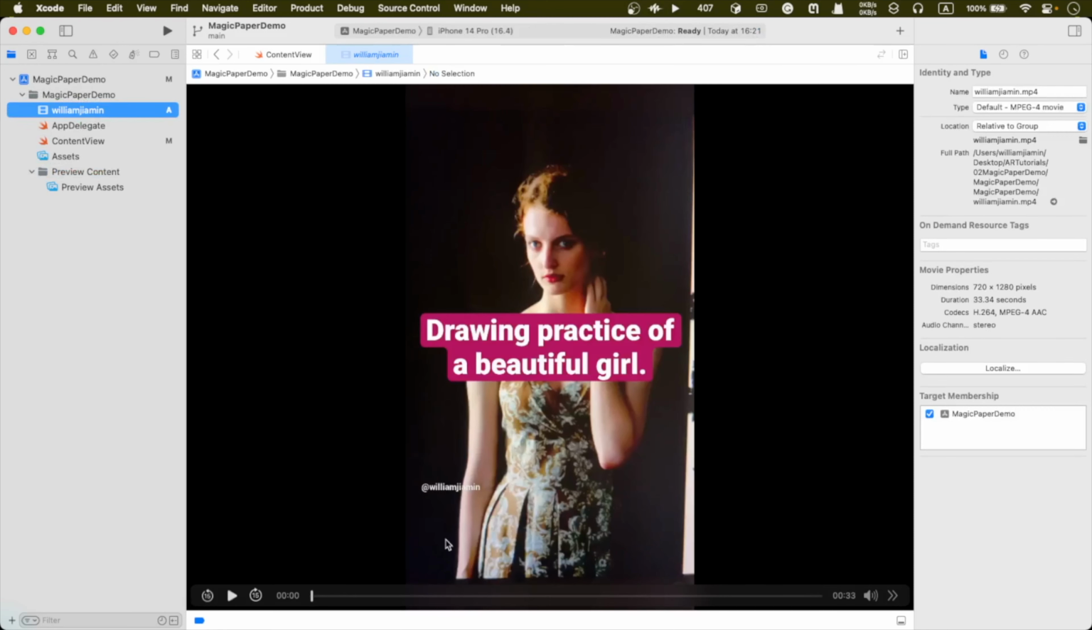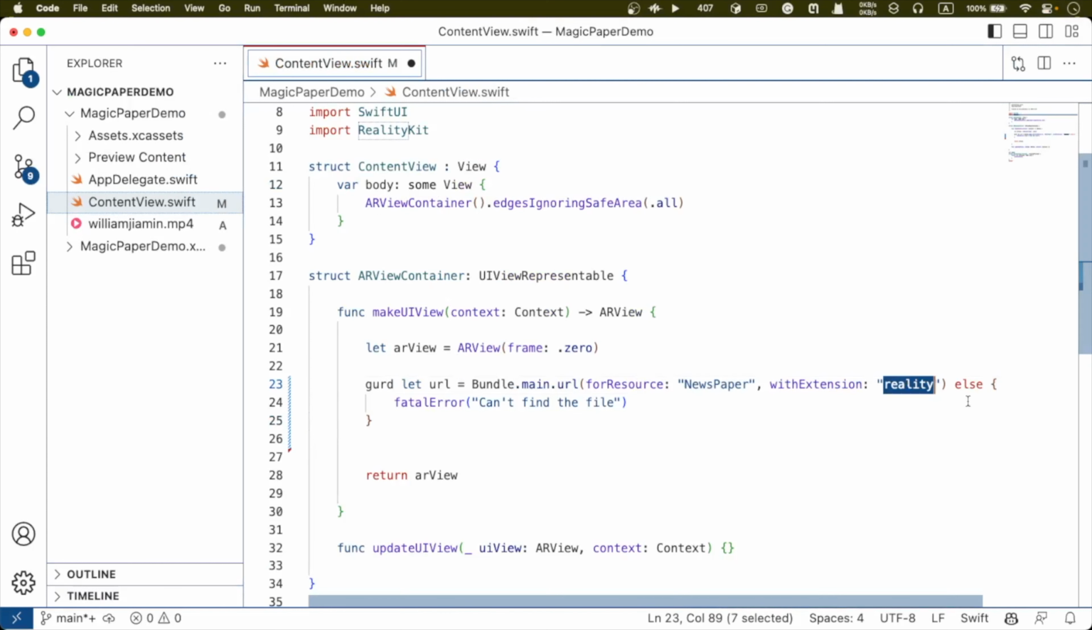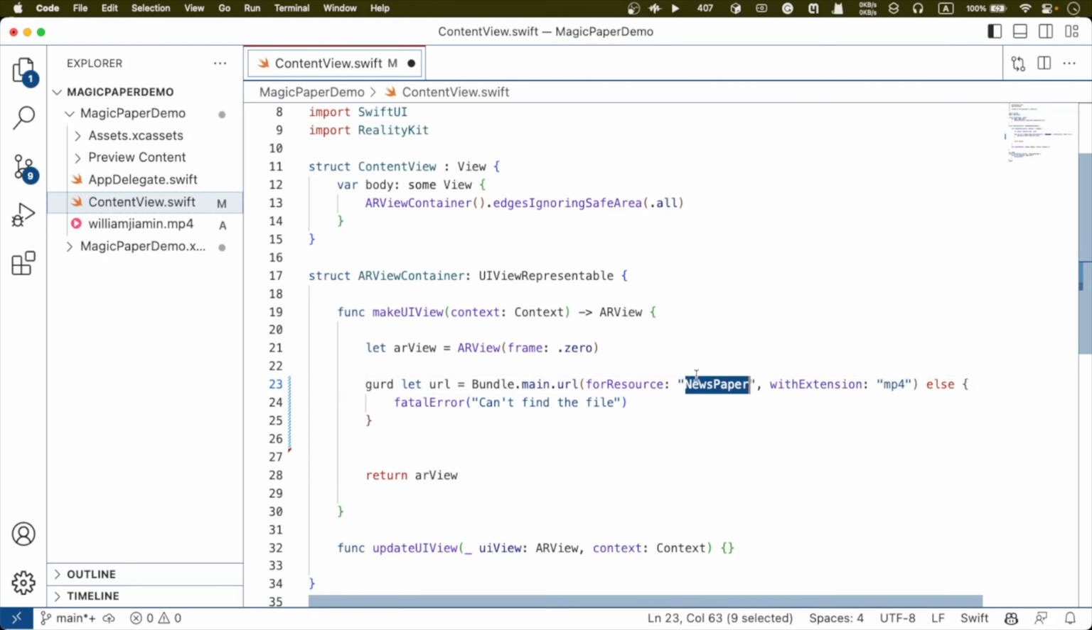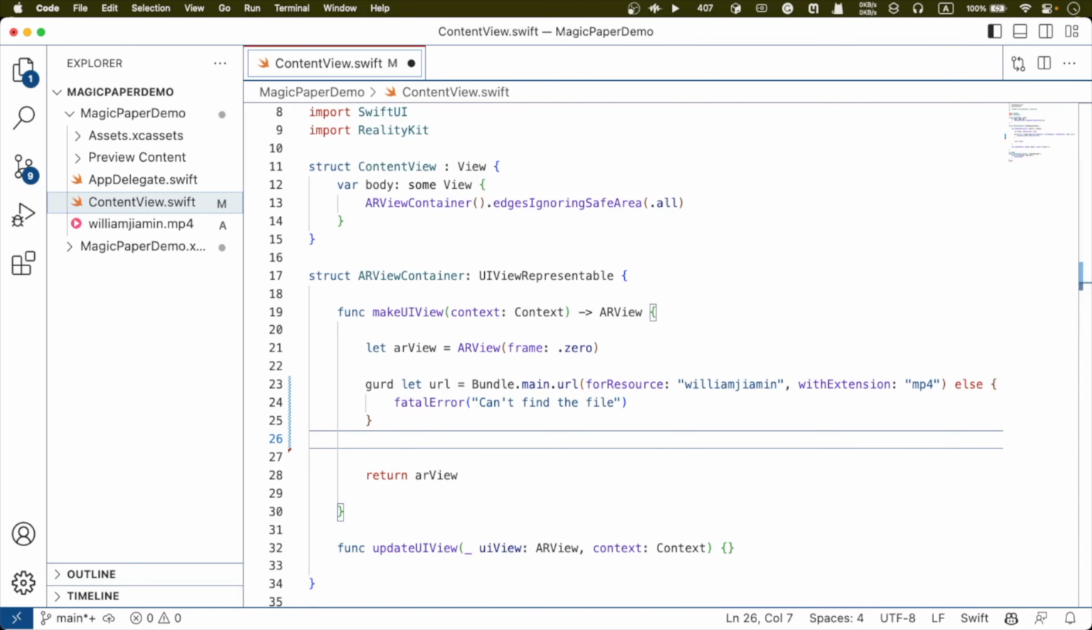Okay, so I'm going to use the help of Copilot, and the extension is definitely not Reality, but rather MP4. And this is definitely not a newspaper. It's called williamjamming.mp4. William Jamming is my other YouTube channel's handle. So for resources, William Jamming, and with the extension, else we get a fatal error saying it can't find the file. Okay, and I think that's pretty good.